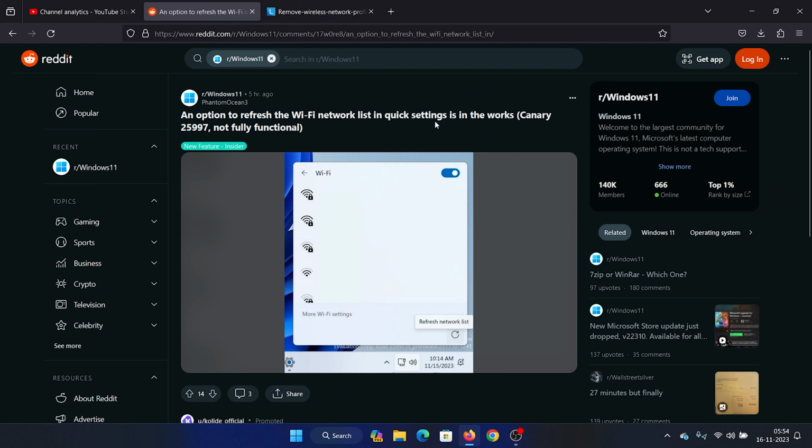Hey friends, Windows has introduced an excellent new feature in its build 25997. This has been released for the Canary channel and it will be available for other users in a while, so not immediately. But this feature is that it has included a refresh button for Wi-Fi. So I am on the Canary build, so let me check this.